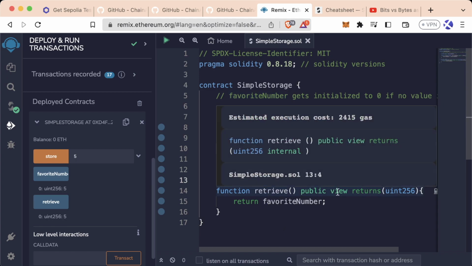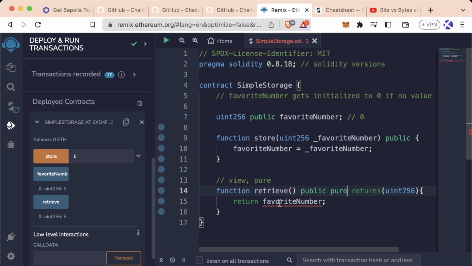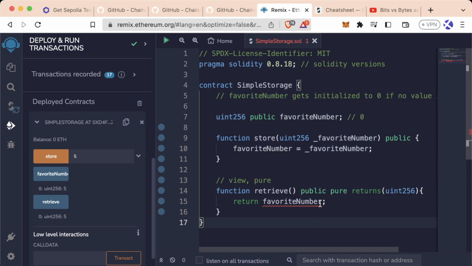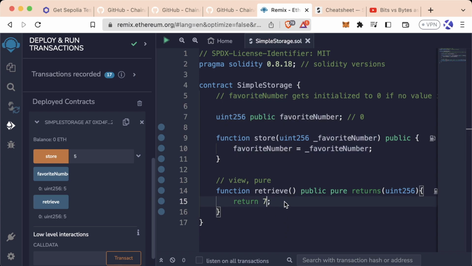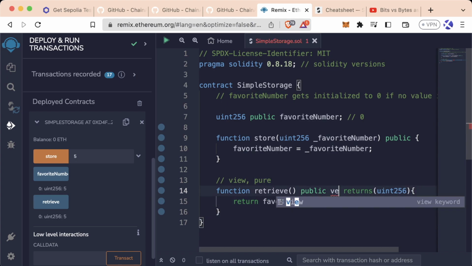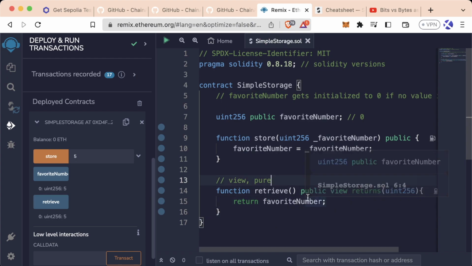But if this was labeled pure, we'd see we get a little red underscore here because favorite number is reading from state. Instead of returning favorite number, we would return something like 7. So this would be an example of a pure function. This would be an example of a view function because we're reading from state. Again, we'll explain the difference a little bit later.